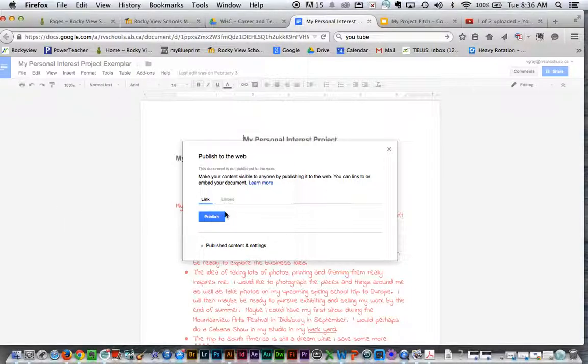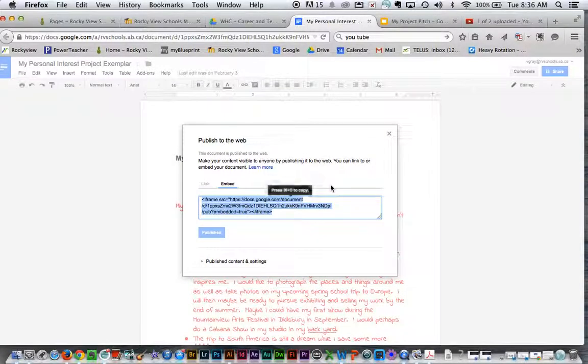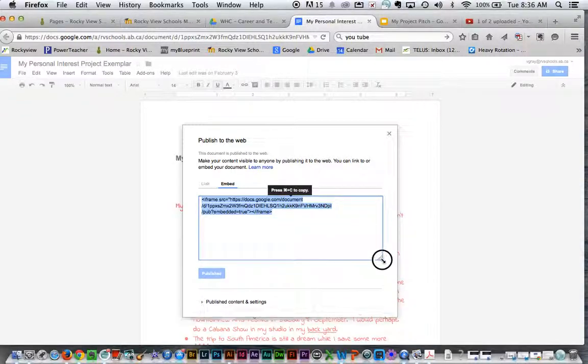Click on that, and then you'll also notice you could put a link, but it's kind of nice when you can actually see the document embedded right into your page. So you're going to click on Embed, and you're going to click on Publish. And it's going to ask if you want to publish this selection, so you're going to say OK. And then it's going to give you some HTML coding. You need to make sure that you get all the coding in there. If you left something out, it wouldn't publish properly. So you're going to select all of that, and then you're going to hit Command-C or Copy.